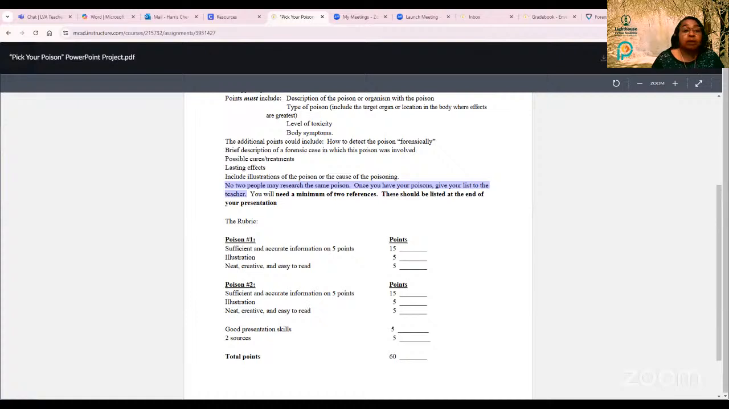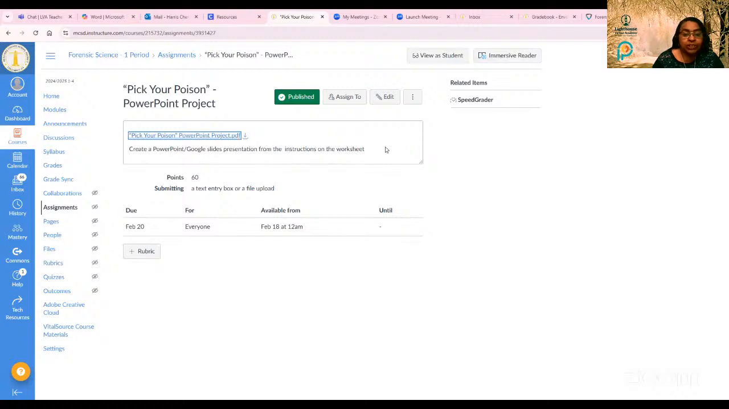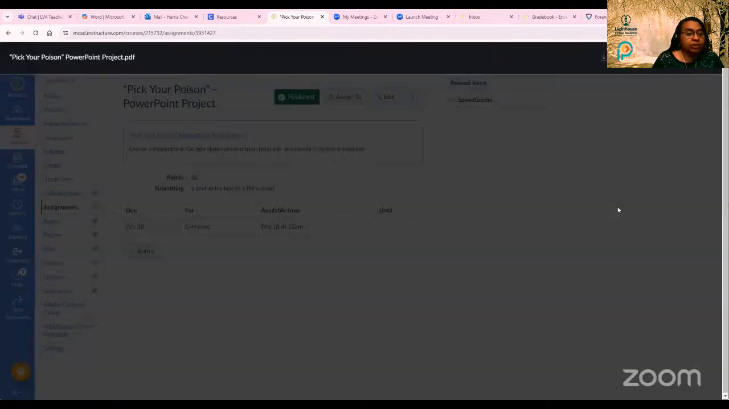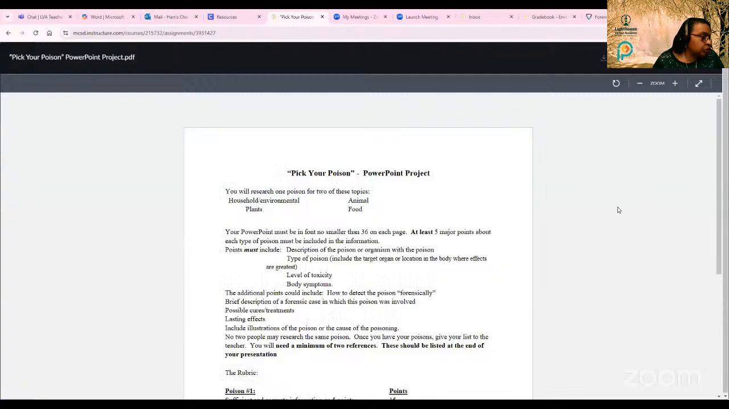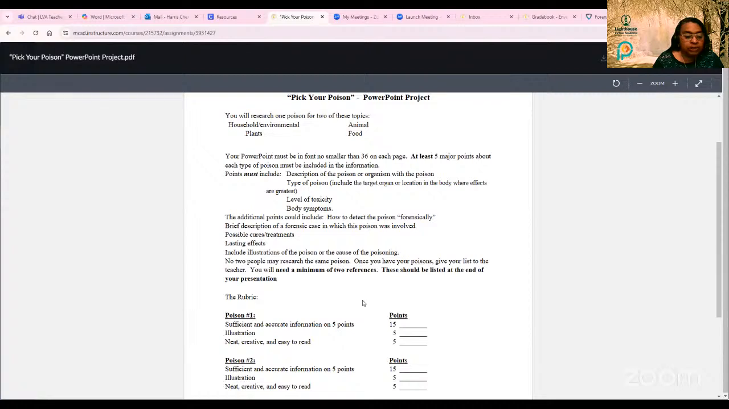So I'm going to come out of this for a minute and come back to the original instructions. Create a PowerPoint or Google Slides presentation from the instruction page. So we were just looking at the instruction page, those of you who just popped in. All right, so download that. These are the instructions. All right, again, ignore the part that says that no 2 people can do the same poison. Like I said, this is a large class. We would overlap anyway, so whatever 2 poisons you pick are okay with me. You do not have to tell me what poison you pick. You just have to do it. Okay?